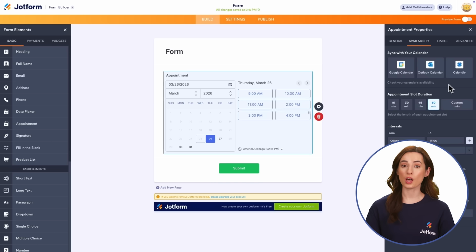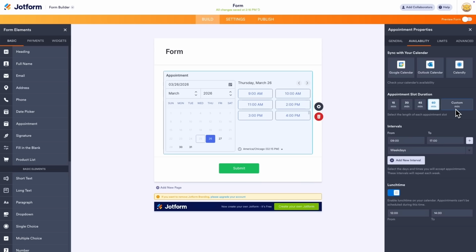Now, let's focus on appointment slot duration. This setting defines how long each appointment will last. You can choose preset options such as 15 minutes, 30 minutes, 45 minutes, or 60 minutes, or select Custom to define your own duration. This helps ensure every booking fits neatly into your schedule.